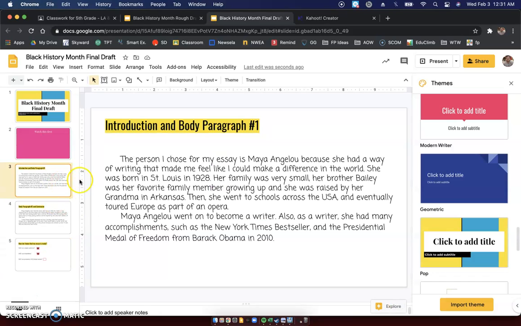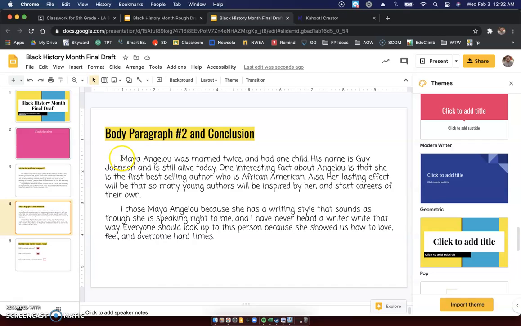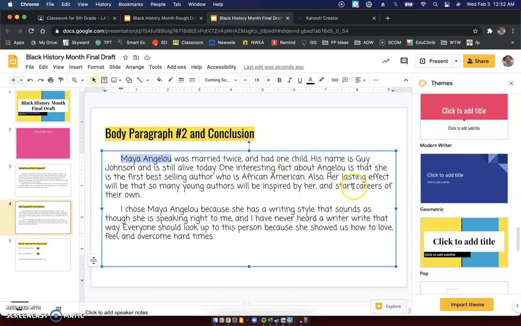For instance, the person I chose was Maya Angelou. There's a name right there. That's great, because she had a way of writing that made me feel good. She, you can see I put a couple pronouns here, some she's, and then right here, I put Maya Angelou again. There's another name. I put another she right here, and then if we go down here, I put Maya Angelou again. I put some she's again. And then I put Maya Angelou again. I tried to mix it up as best as I can. That makes the reader remember, who am I talking about? When I say she, who am I talking about?